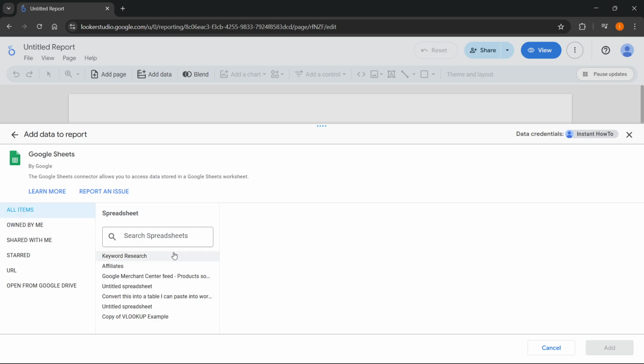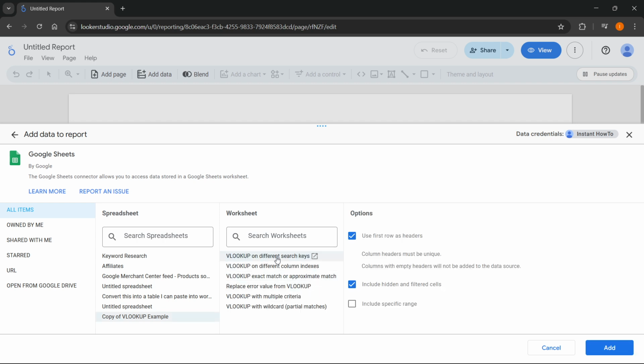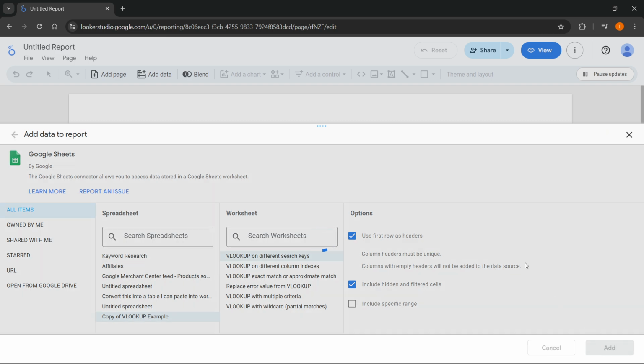So it's going to be a bunch of data, and you can then go ahead and select the spreadsheet you'd like, select the worksheet inside that spreadsheet, and then you can go ahead and set different options. And whenever you're ready, just click on add over here. It's going to start loading for a few seconds, and then you can click on add again after you actually confirm this. So there we go.